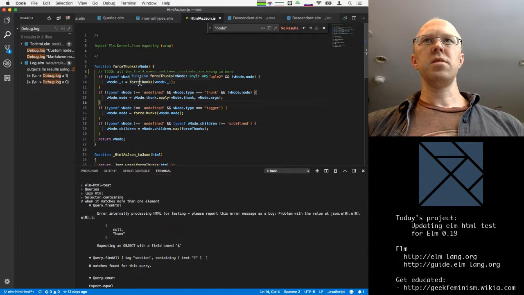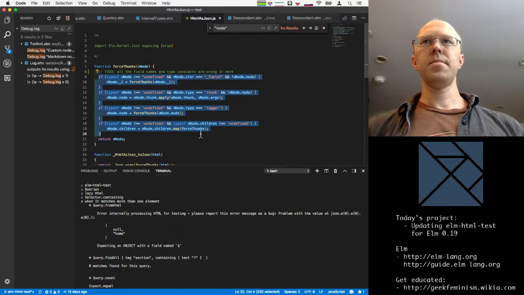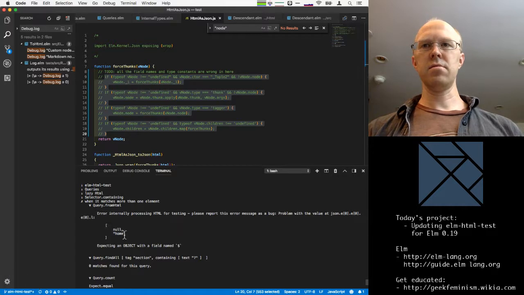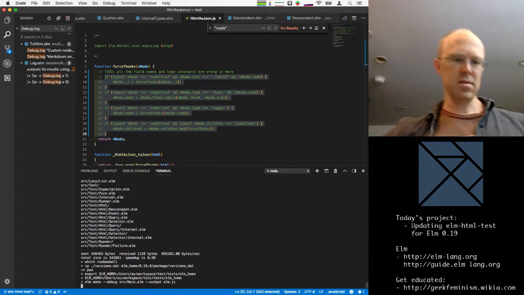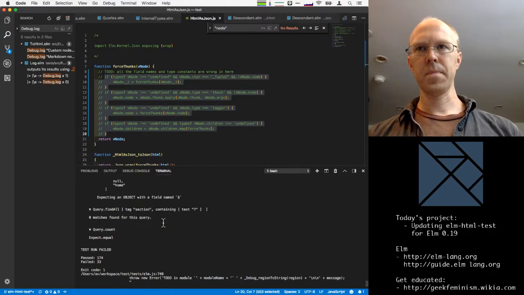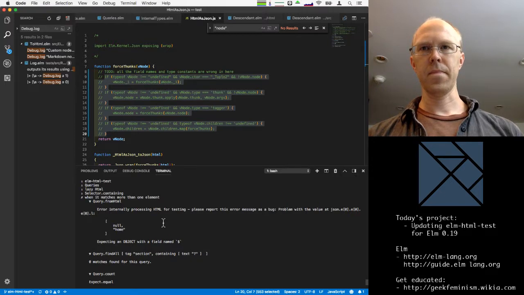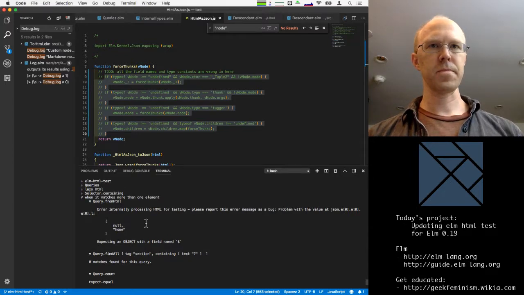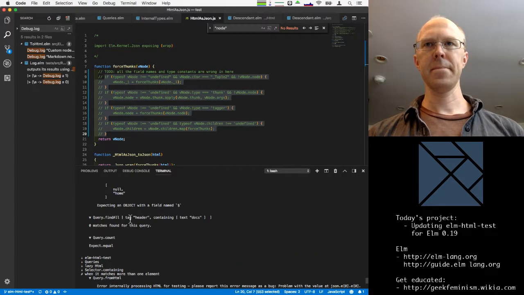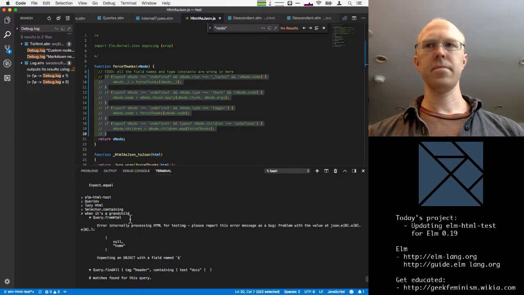So maybe this is a problem in the code here. If we just comment this all out, is this all undefined still instead of an array? If it is, then I kind of understand what's going on here. Nope. Okay.